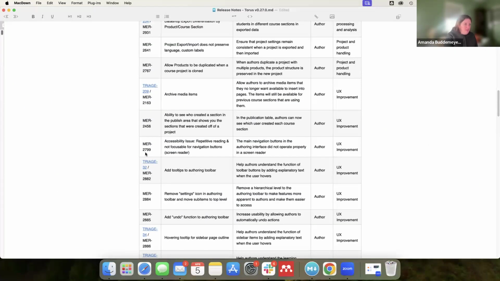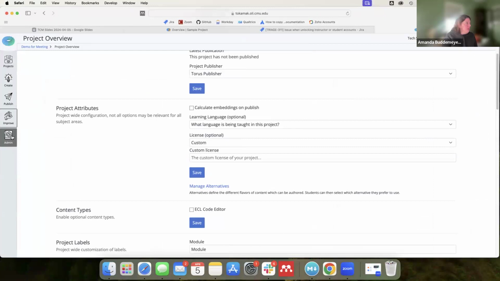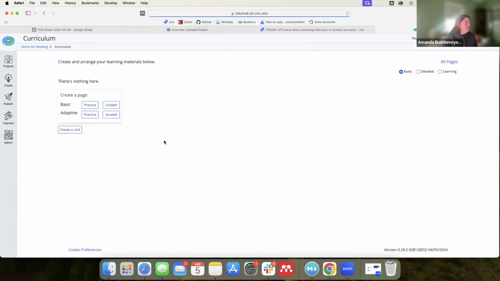Okay, and then I was going to get into some of the authoring. I don't think that what we're going to look at for authoring right now, right at the beginning of version 28, should be particularly different from version 27, I hope. So getting into some of these differences.